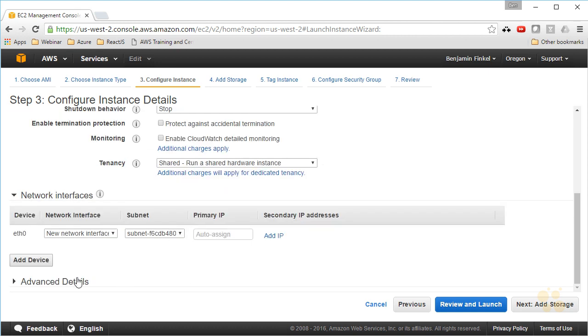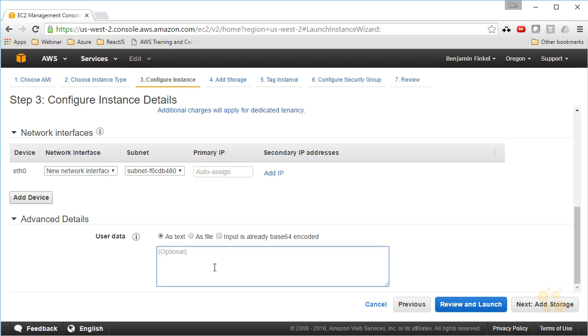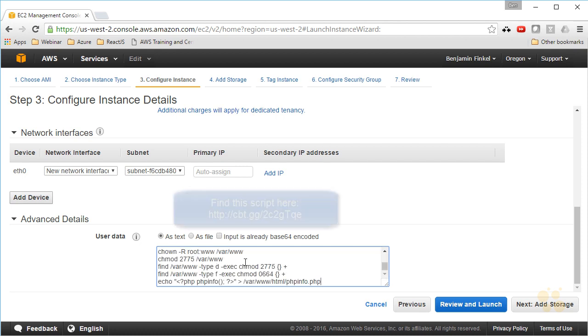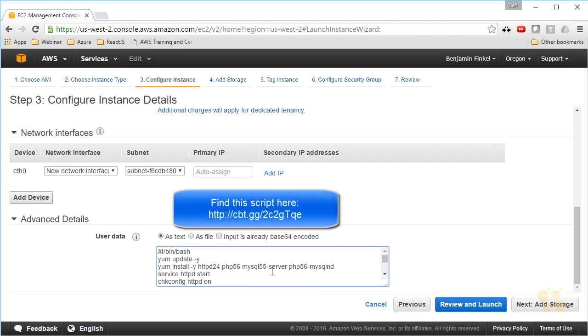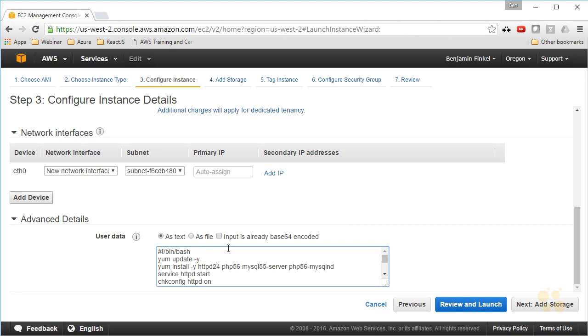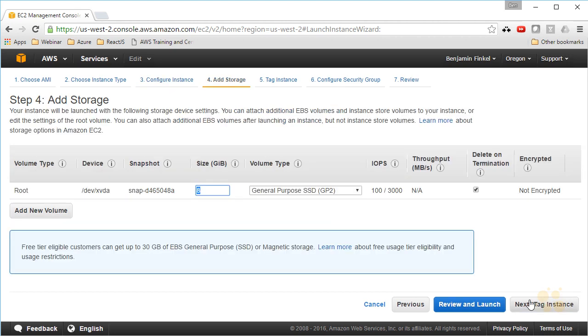Something else I wanted to show here is down in my advanced details. I'm going to paste in some user data. Specifically, this is a script that is going to launch, if I scroll to the top here, PHP, MySQL, and Apache. It's going to install these things on the server and make sure it's up and running because I want this to be a web server. That's why I put it in the public subnet, right?